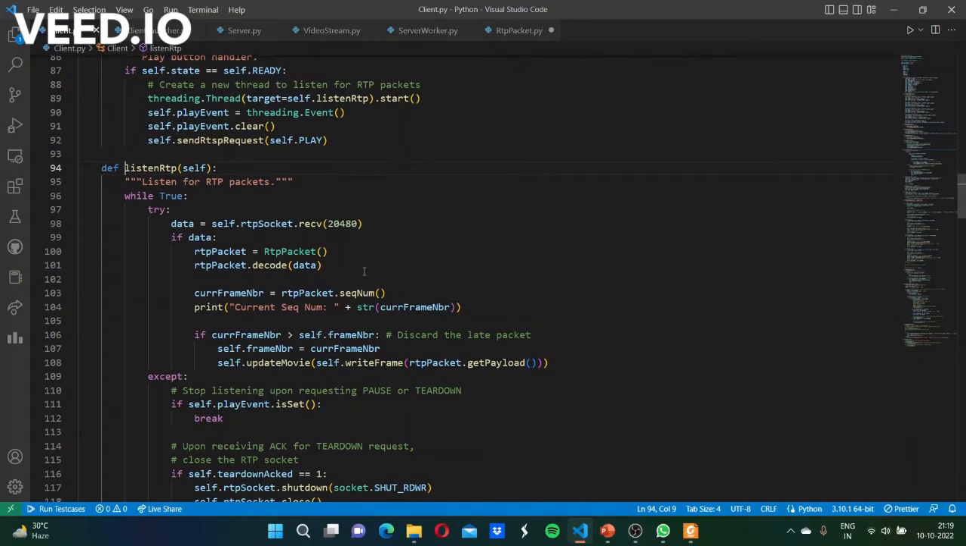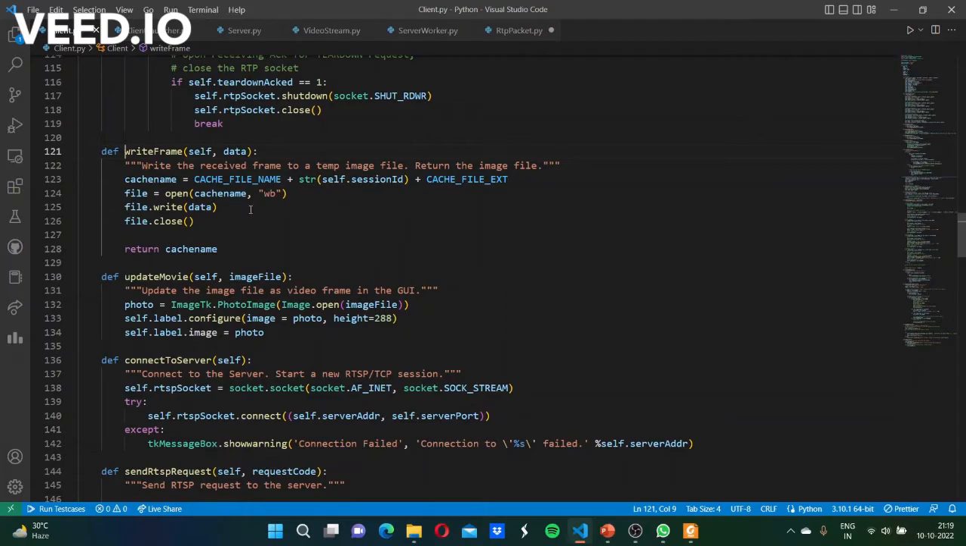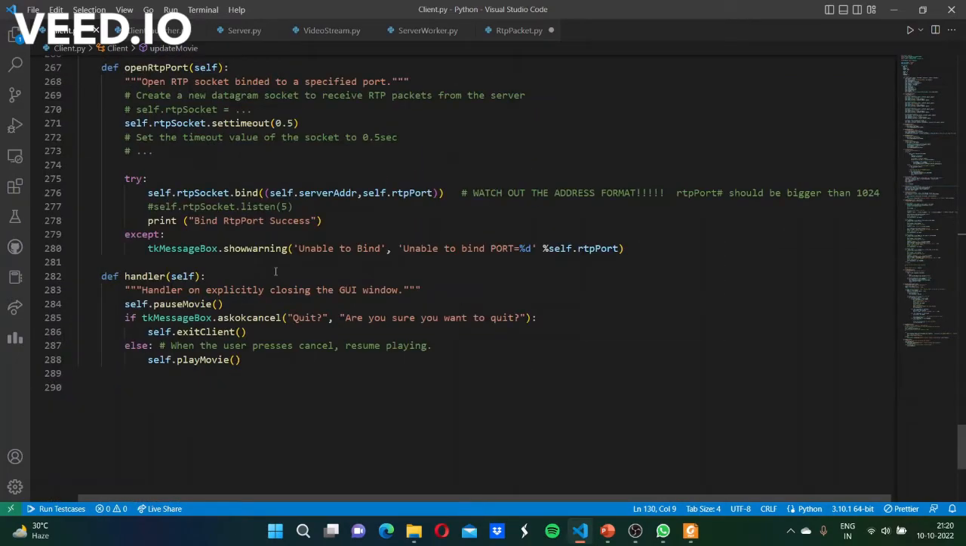We get the sequence number from the RTP packet. If the current frame number is greater than the frame number, then we set the frame number equal to the current frame number and update the movie. For updating the movie, we call write frame. Write frame is used to get the cache name of the file name, and it also checks whether the file has data or not, and returns the cache name. And at last, there is a function called handler, which is called when we close the GUI interface, and it pops up a box saying, are you sure you want to quit?